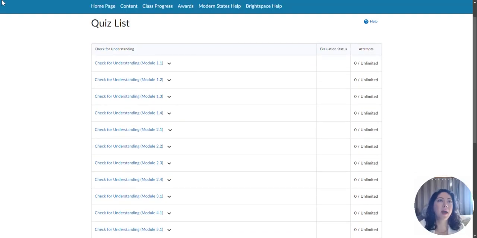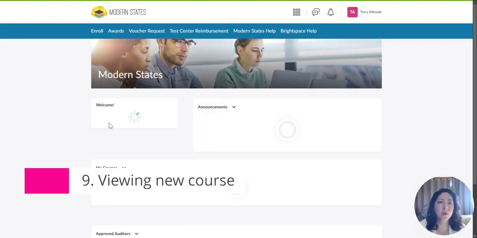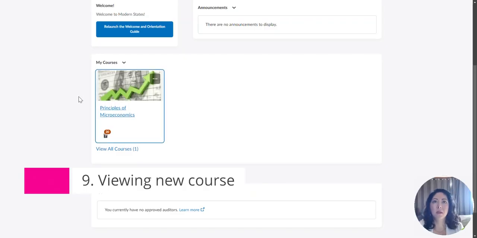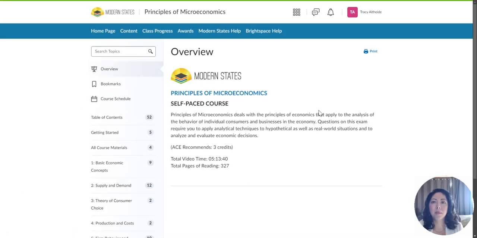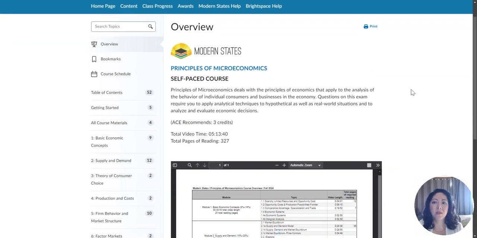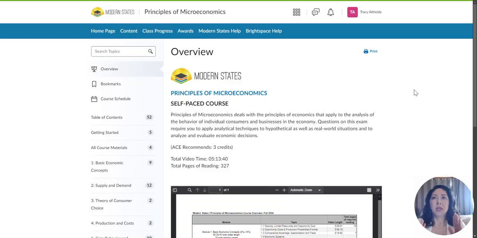So let's go back to the actual course and jump in. All right, so this is what the course looks like. So specifically, this is what the navigation looks like for just one course. I hope that this makes sense.